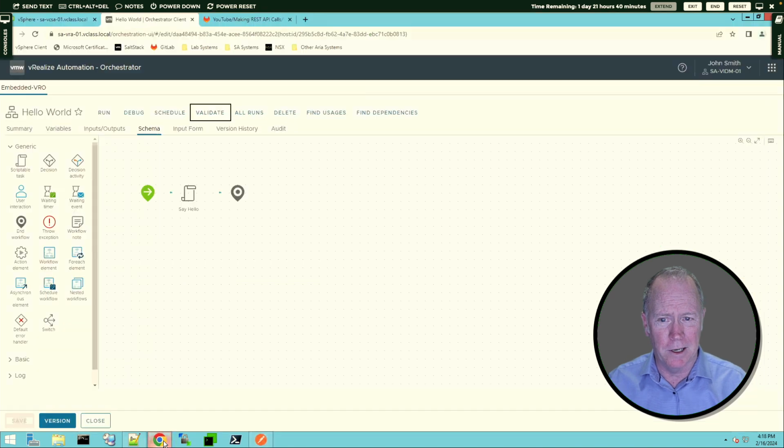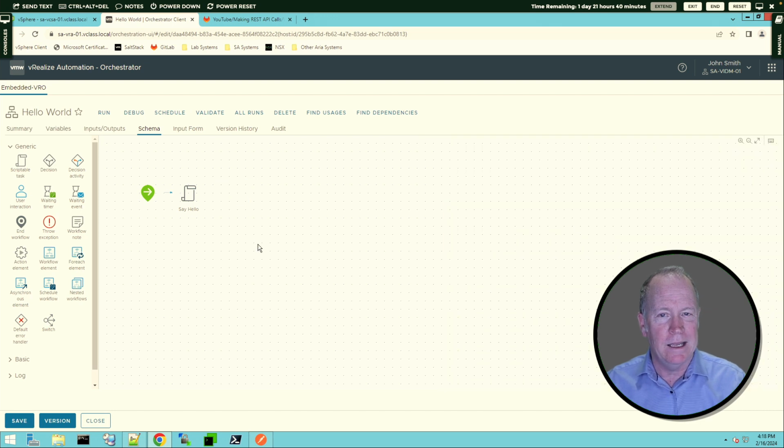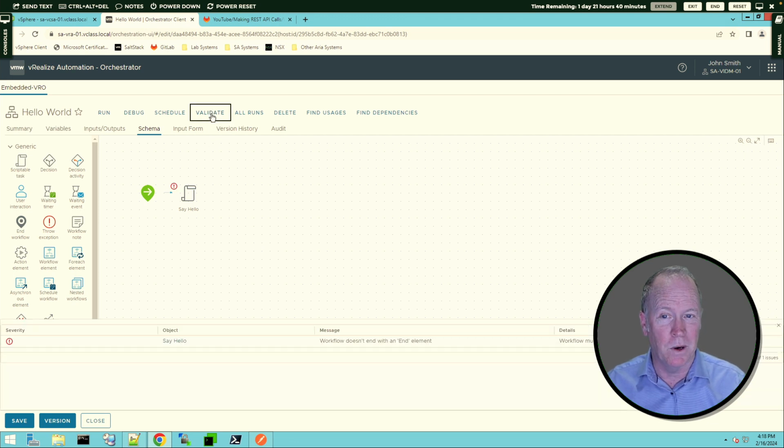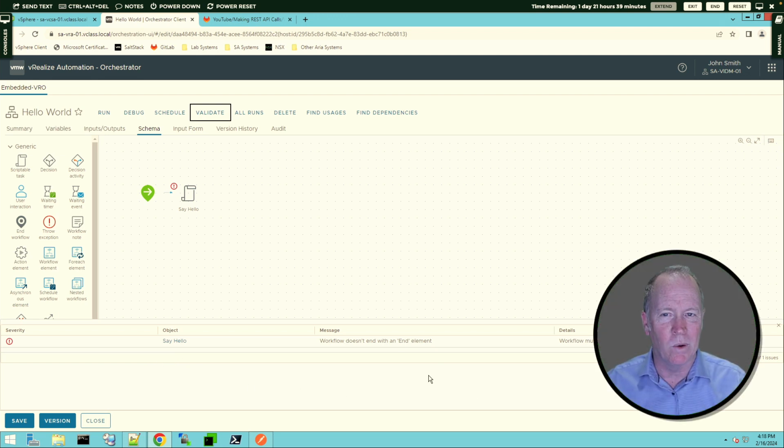So let's go back to Orchestrator. We could break the workflow in many ways. Trust me, I know lots of ways to break my workflows. But what we're going to do to break this workflow is, why don't we break it by deleting this endpoint? That is no longer a valid workflow. We can see that here in the Orchestrator client. If we validate this workflow, notice that it tells us we've got an error here. The object called Say Hello does not have a following end schema element, which we know because we just deleted it. And it gives us some idea here of how to fix it, but this is the message that we see in the Orchestrator client.